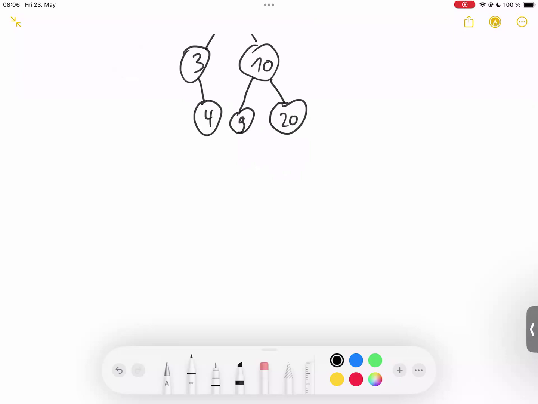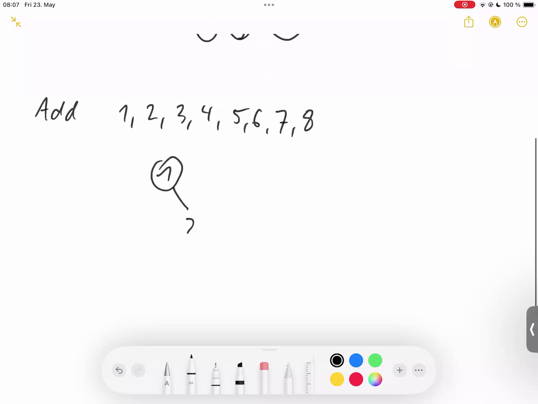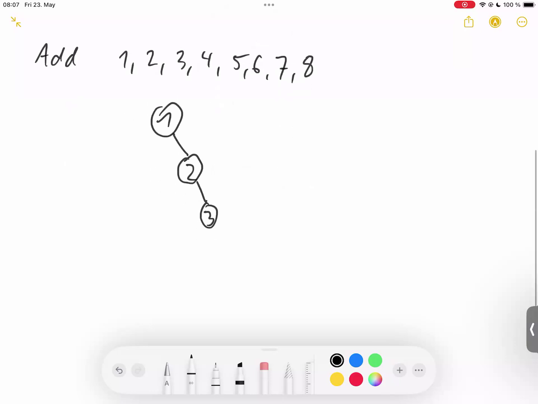Say we want to add the sequence of 1 to 8. So add 1, 2, 3, 4, 5, 6, 7, 8. I'm adding them in exactly that sequence. So I'm adding a 1 as a root. Then the 2 is the right child of 1. Now I'm adding a 3, which is the right child of the 2. I'm adding a 4, which is the right child of the 3, and so forth.